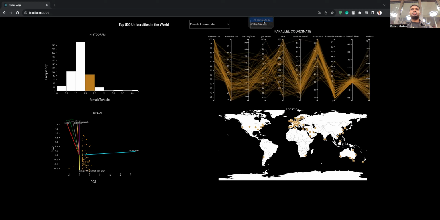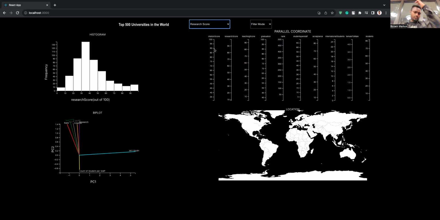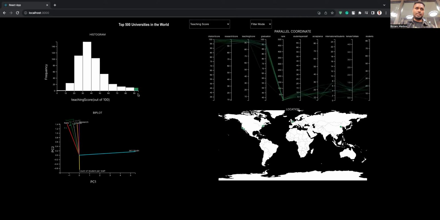let's go to the filter mode. And in the filter mode, if I'm interested in schools with higher teaching scores, so you can click this point, which is the teaching scores between 90 and 100. And you can see here in the biplot, those universities are clustered together. This shows that they have the same property.